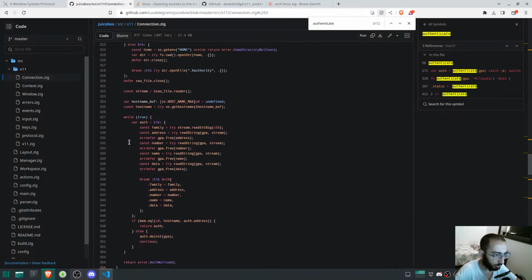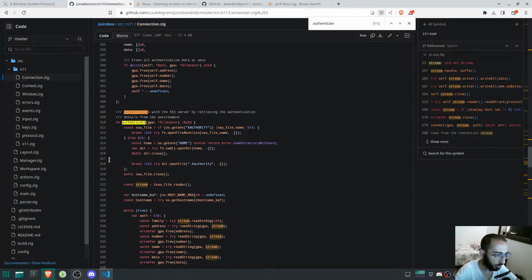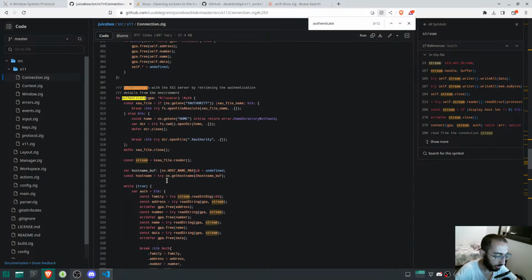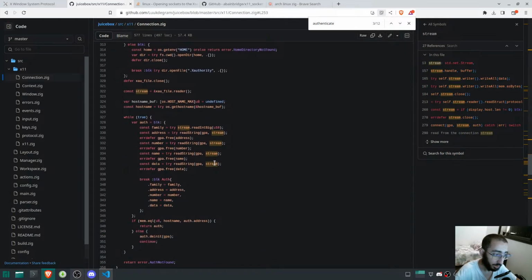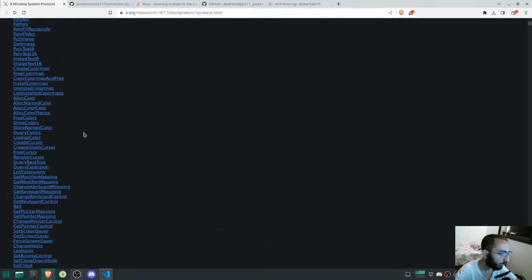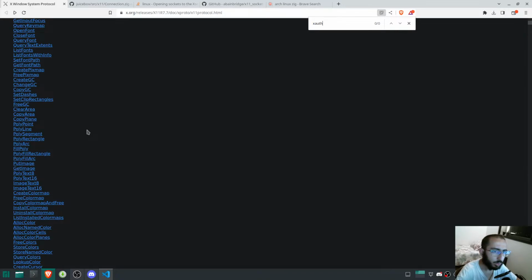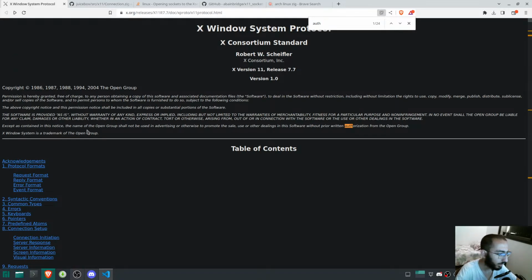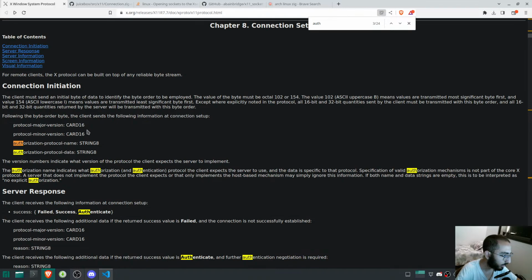All right, so right now it seems like it's reading some data from the actual stream of the file. Okay, gotcha. So I'm not sure where I could actually find that in the protocol. Maybe I could look for XAuth or something like that. I never used this.